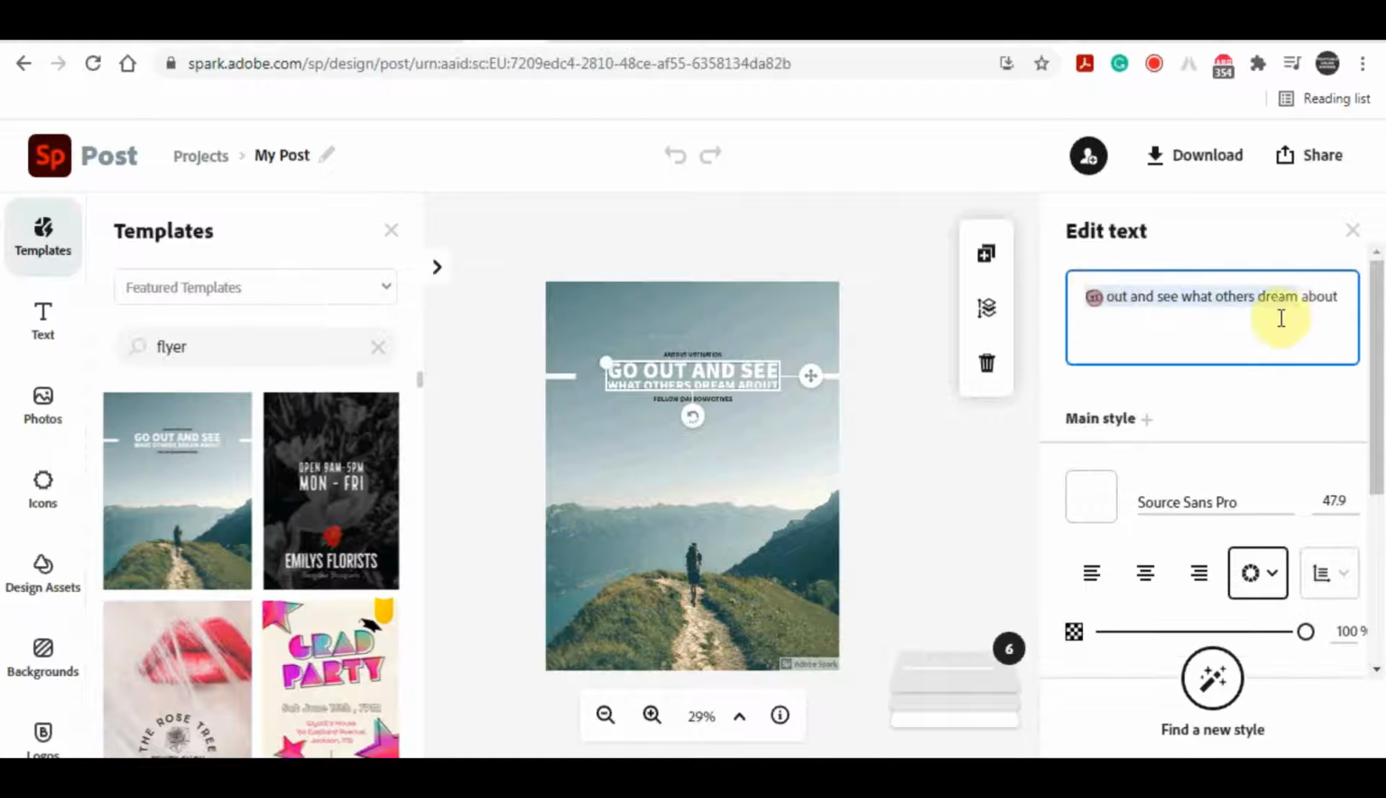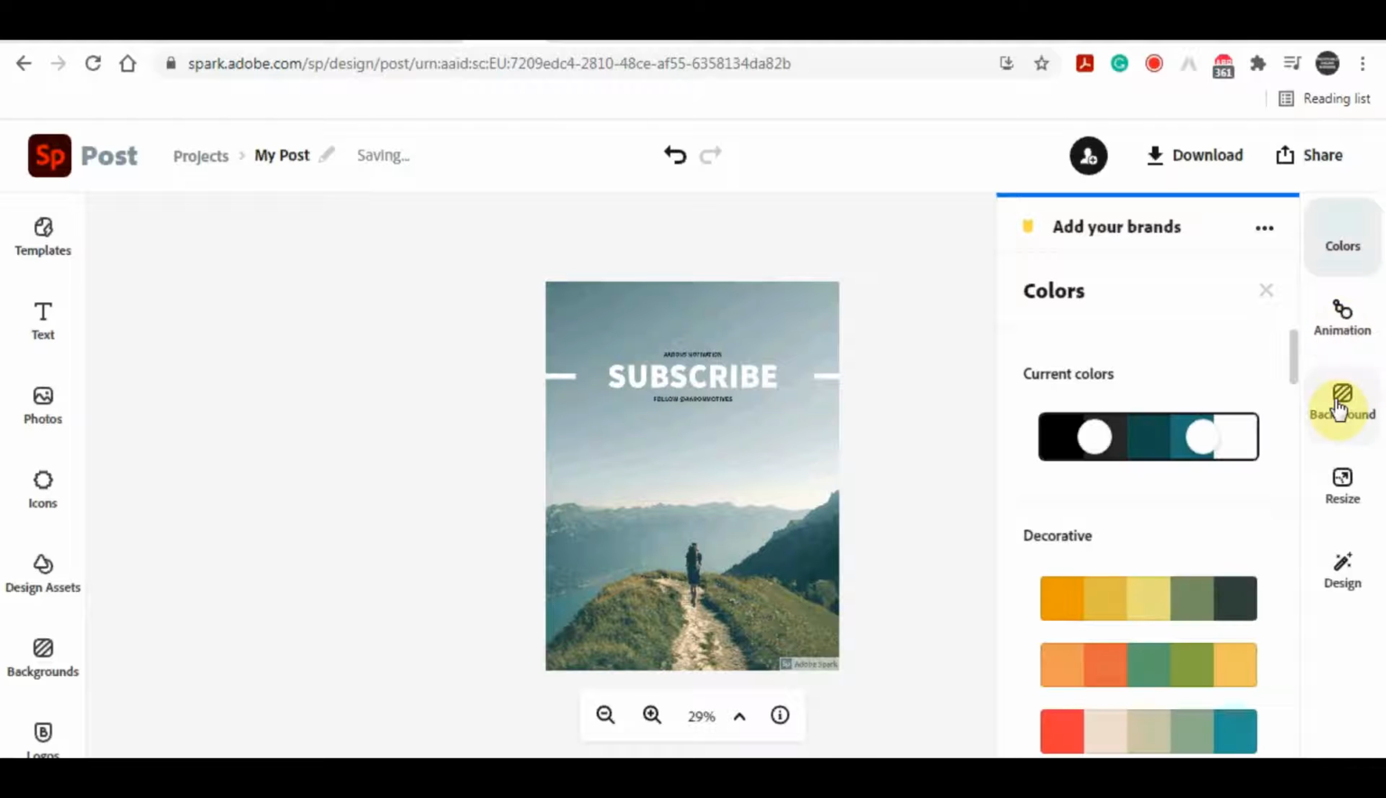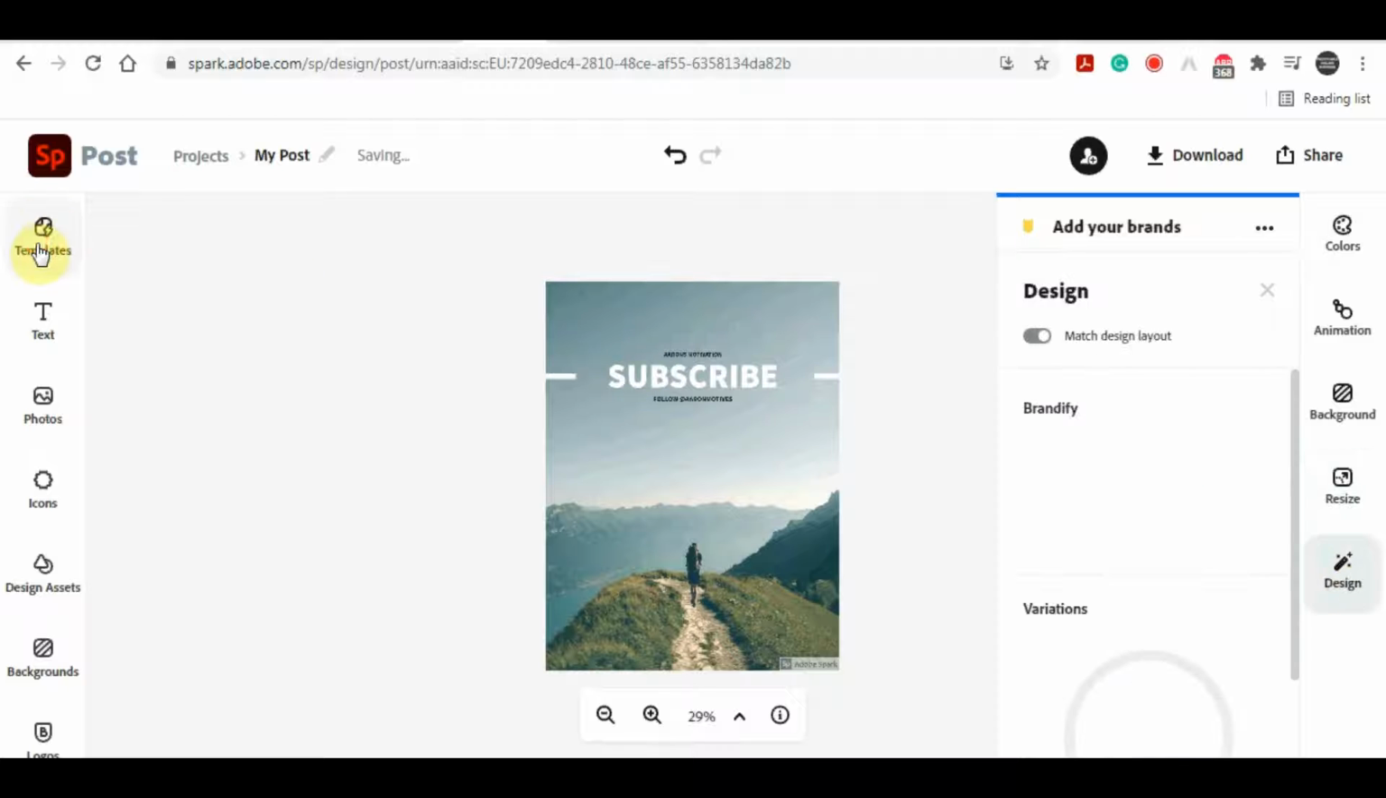Now, on the right-hand side, you can also customize colors. You can change the font, the size. You can simply customize everything. You can add different shapes, shadows, different animations, and many, many more. And here on the left-hand side, you can select different templates.